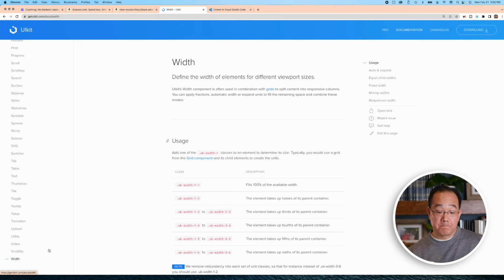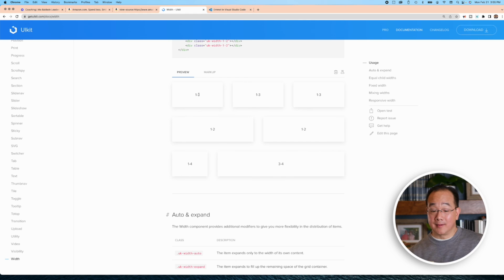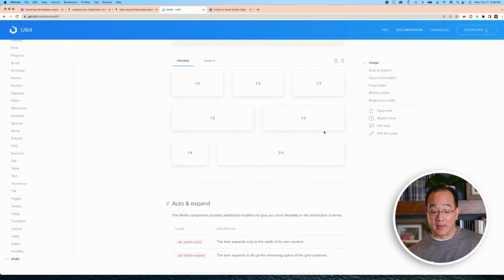And here's another one, which is width. This is really great. You're able to say the width is going to be 1/2, or it's going to be 1/3, or it's going to be 2/3. And so you kind of see they're giving you an example. You just told it to be 1/3, 1/3, 1/2, 1/2, 1/4.